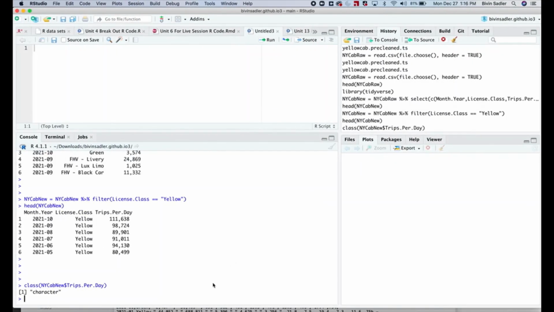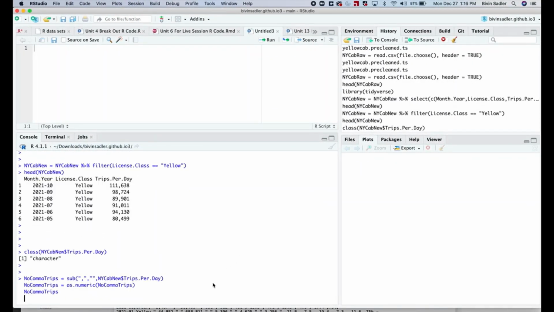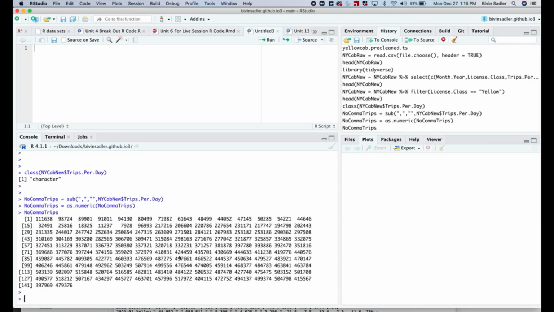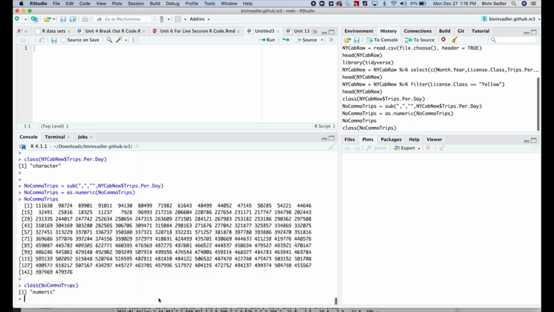I'll come over here and we'll verify that's what we're doing. So we'll run all of those and notice there's no more commas and they're all numbers now. Okay, and if I was to look at that and say class no comma trips, it'll say that they're numeric. So now I've taken that big data set, whittled it down to 3, taken that one column, and then took out the comma from the trips column and made it a number.